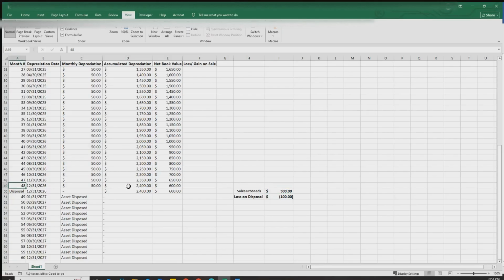So after 48 months, the business decides to dispose of the asset. So the accumulated depreciation is going to be 2,400. The net book value is going to be 600, which is going to be the 3,000 that it was purchased at, less the 2,400 accumulated depreciation, and the sales proceeds are going to be 500, and the loss on disposal is going to be 100, which is going to be the 600 minus 500.